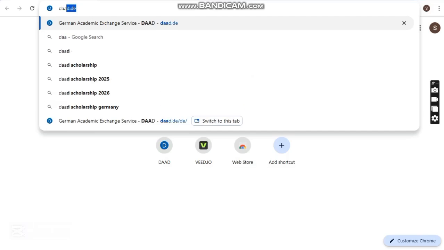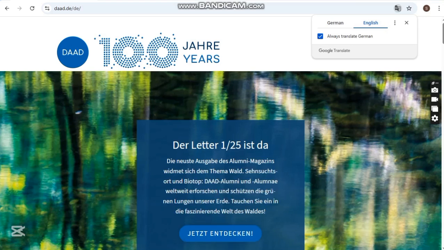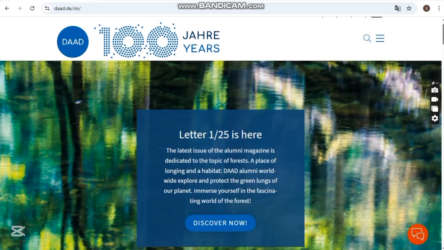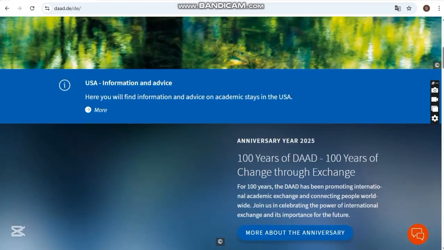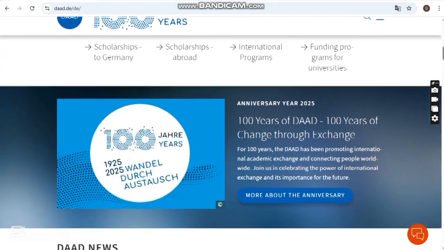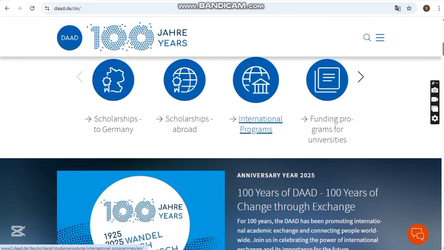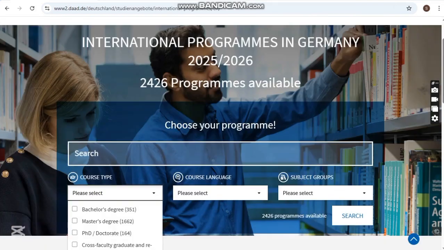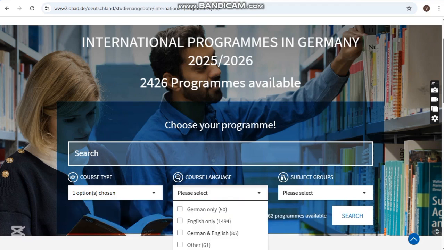Simply type the website address and then search. Once you have opened the website, you have to scroll down and select the option which is international programs. Once I have clicked on international programs, I can see the programs, course type and course language. Let's say if you are interested in a bachelor, you can select bachelor, or if you are interested in a master, you can select this one too. And then we will select the course language. If you are going to search for programs which are offered in English, I will select English only.